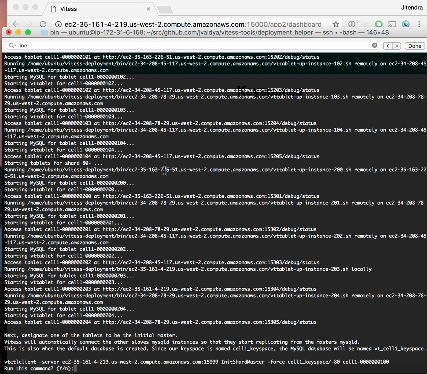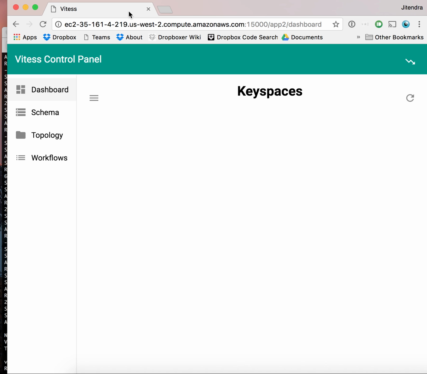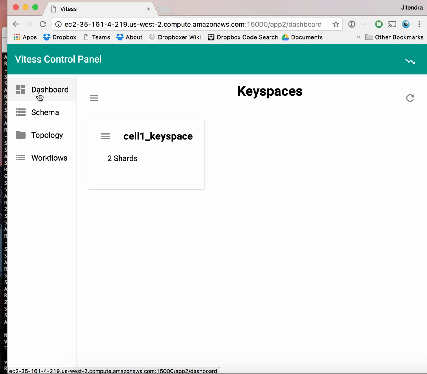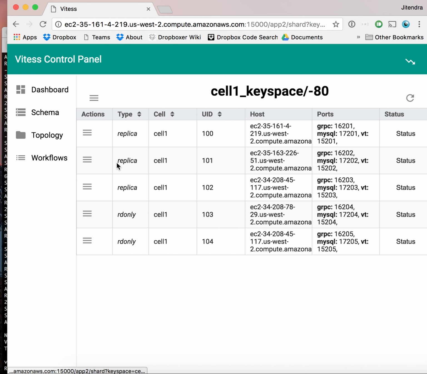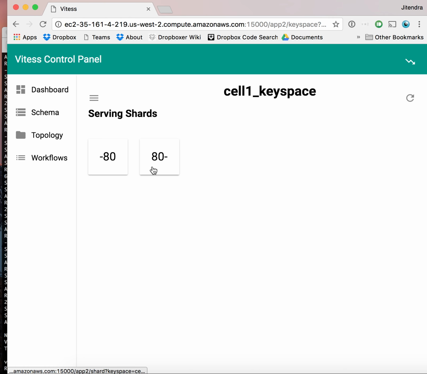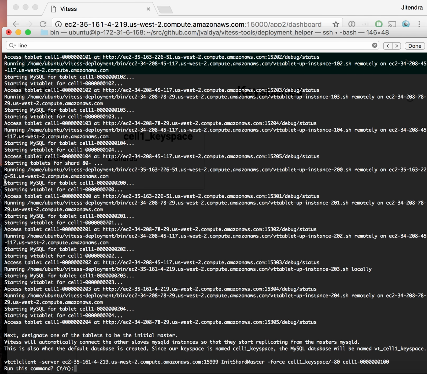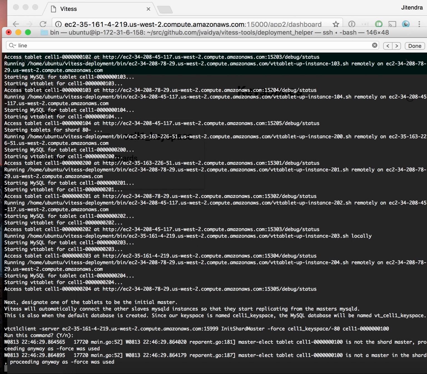Now let's see whether we can see all of these here. Yeah, you can see that there is a cell1 key space, there are 2 shards, there is -80, there is no master so far, there is 80, there is no master so far. Now we will go ahead and specify the first replica as a master. You can see that this is the command that we will run, init shard master. So we do that.